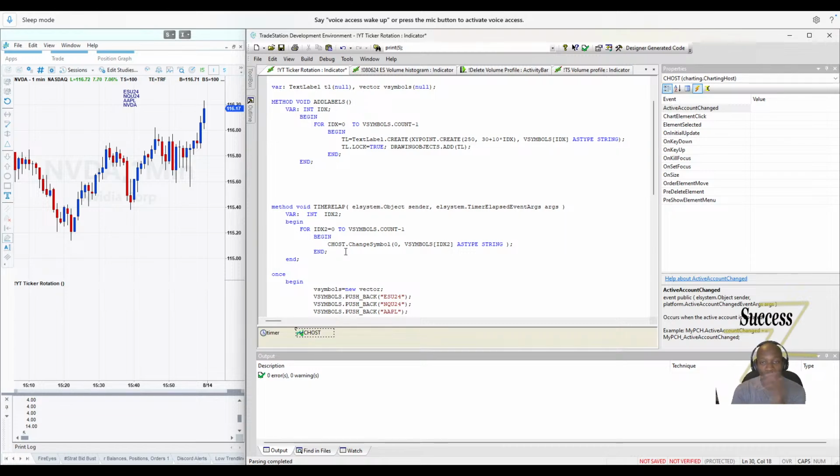So every time the timer elapses, we're going to change the symbol to the next index in the vector, right? We're going to start with the first index in the vector, which would be 0, and then how do we get to the next index in the vector? No, this doesn't need to be a loop.